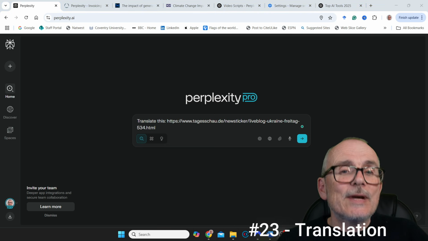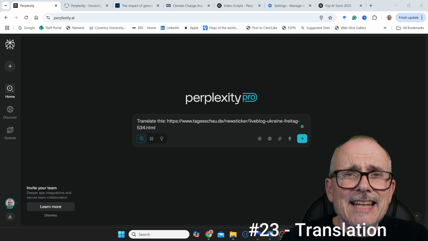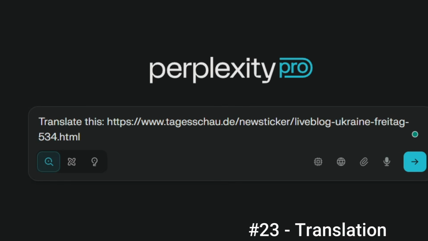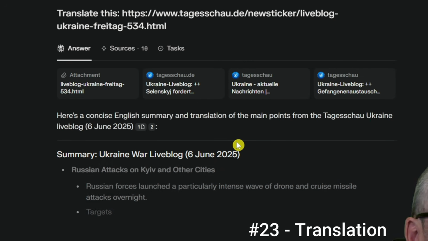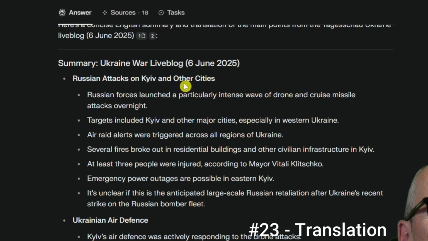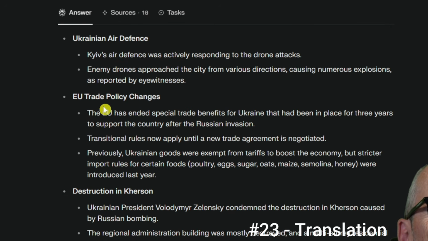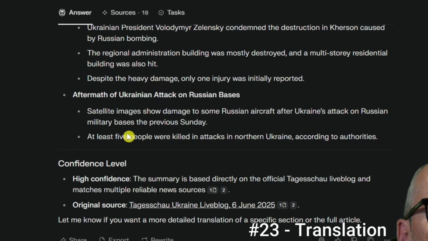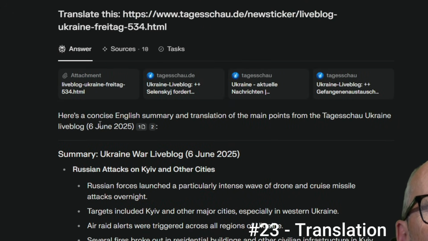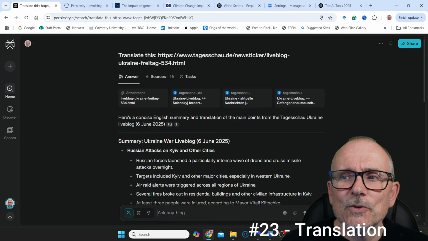Okay, tip number 23. Couldn't be simpler. Translating information from one language to another. So here I've created a prompt. Translate this, and I put a link to a prompt in German about Ukraine. Here's an English summary and translation of the main points. There we go. On the 6th of June 2025. Ukraine air defense, EU trade policy changes, destruction in Kherson, German report, put into English. Perplexity, very, very cool. Let's move on to tip 24.